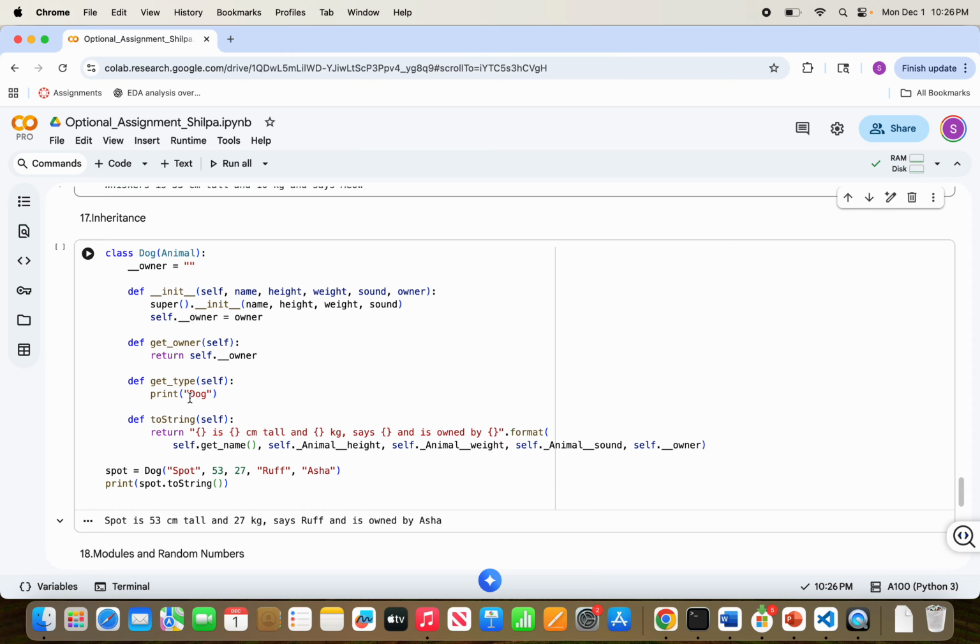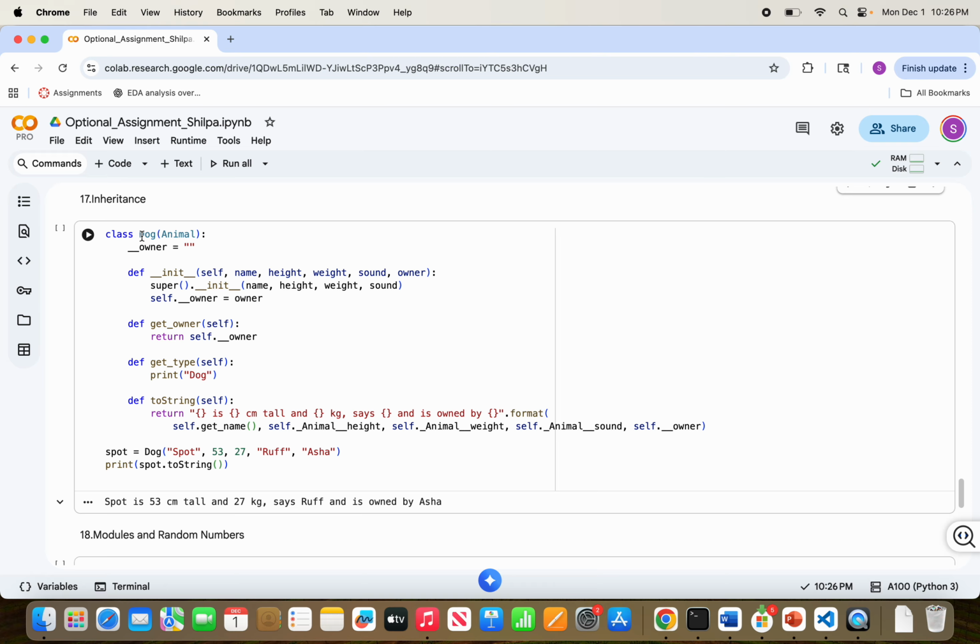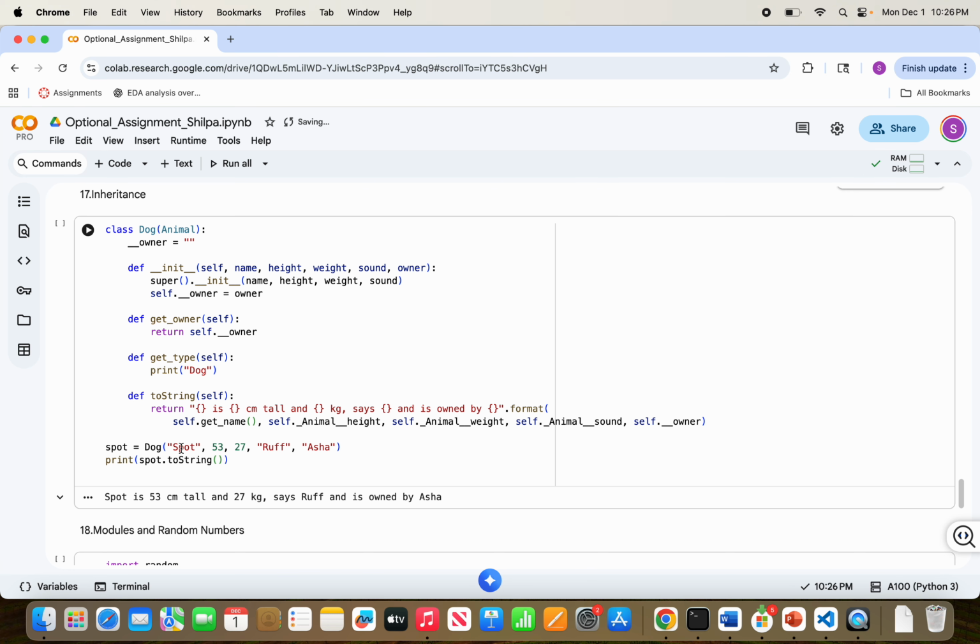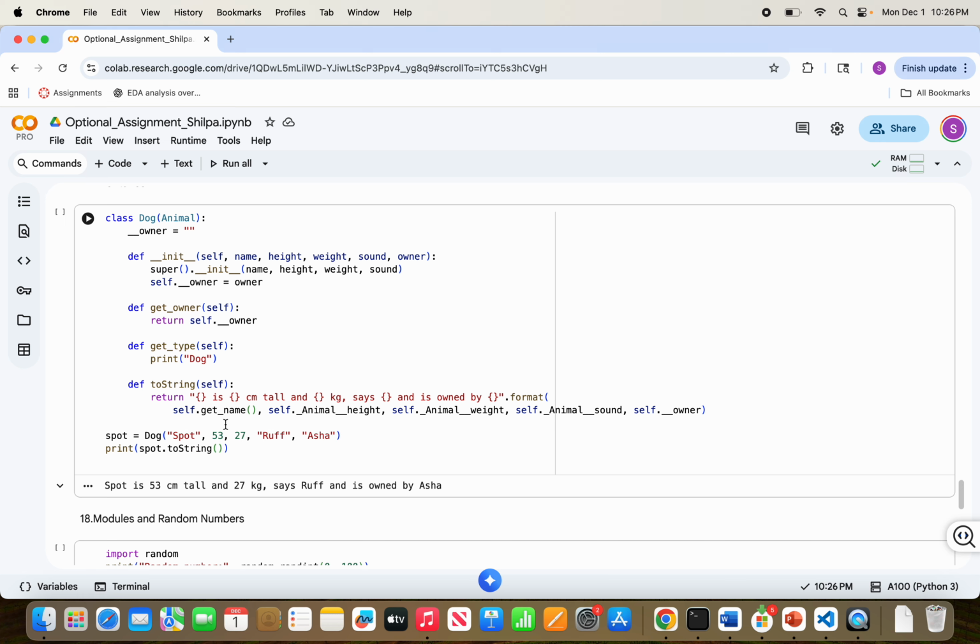Next is inheritance. I create a dog class here that inherits from animal and adds an owner attribute. I override or extend methods as needed and then instantiate a dog object such as spot, and then call spot's toString. This shows how code reuse works in Python classes and how a child class can build on parent classes.